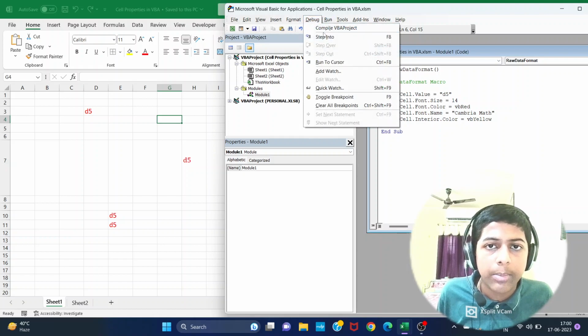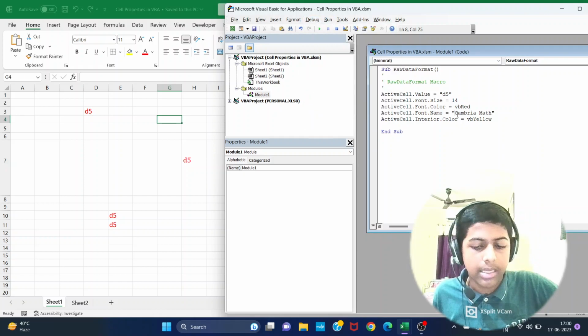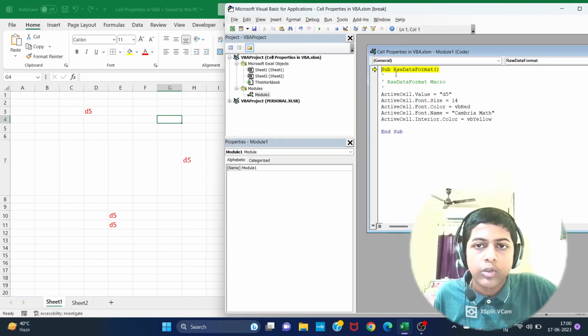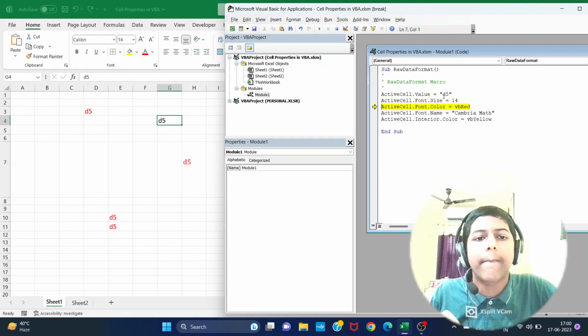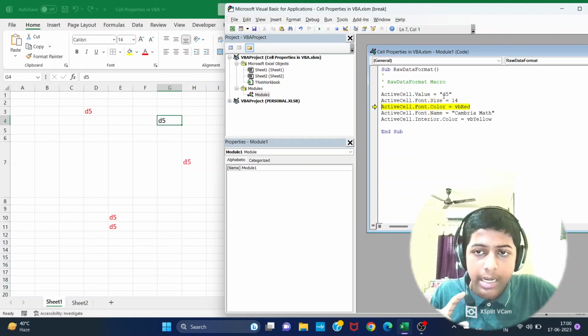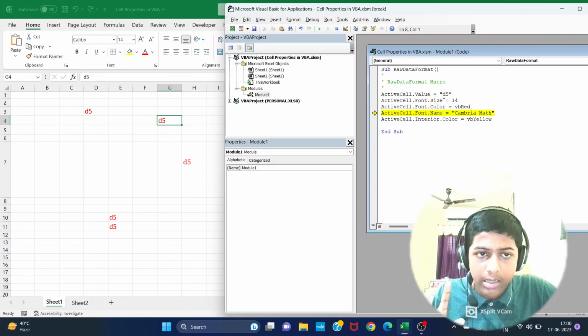Let me just show you how it debugs. So let me just say here F8. So you can see it's on the first line. If I press F8, it's going to be on the second line. Now, if I press F8 one more time, it's going to give the value of D5. D5 is there. Now the font size is going to change to 14. 14 font size. The color is going to be red.